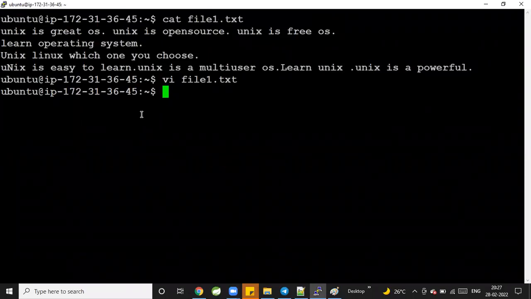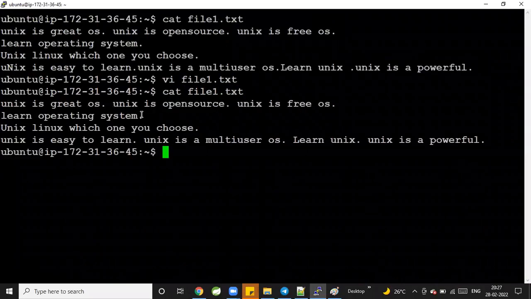Now I have done my edits. Let's go here. Cat file1.txt. Now can you see? Am I able to give the space after the full stop? Am I able to remove the extra space? Am I able to correct this uppercase character to lowercase? Are we able to make the changes to the file data? Are we able to edit the file now?